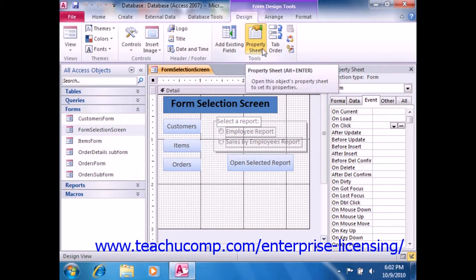Now next, ensure that you can see the property sheet. If not, you can click the Property Sheet button that appears in the Tools group on the Design tab of the Form Design Tools Contextual tab within the ribbon.